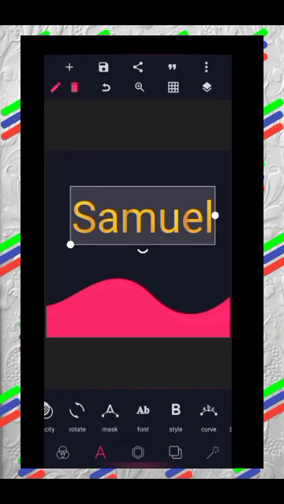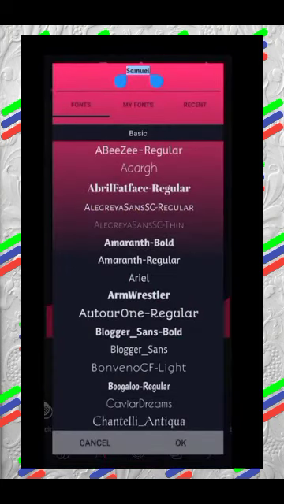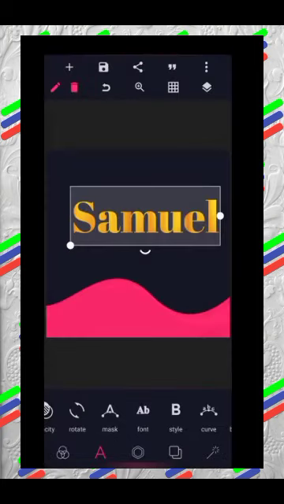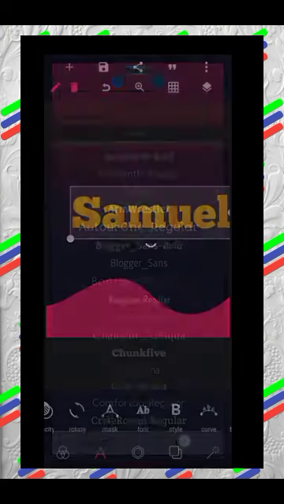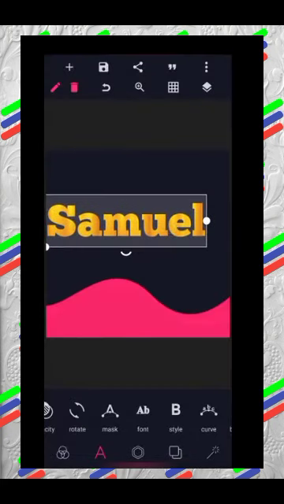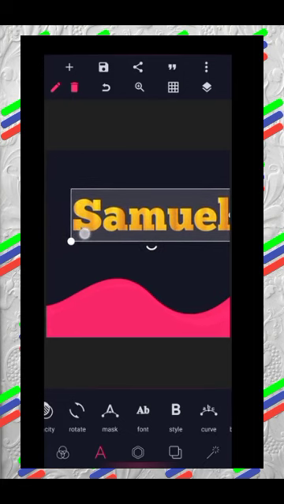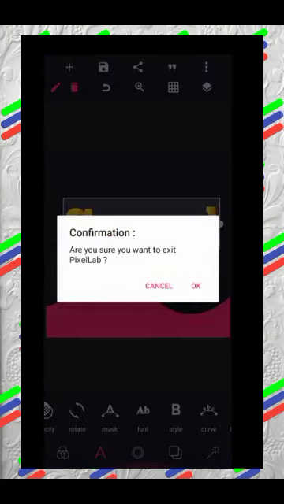The next one is fonts. You can change the typography. You see, I've changed the font. Let me change it again to another thing. You see, I'm changing the font. Font is like handwriting. Yes, it's exactly like handwriting.